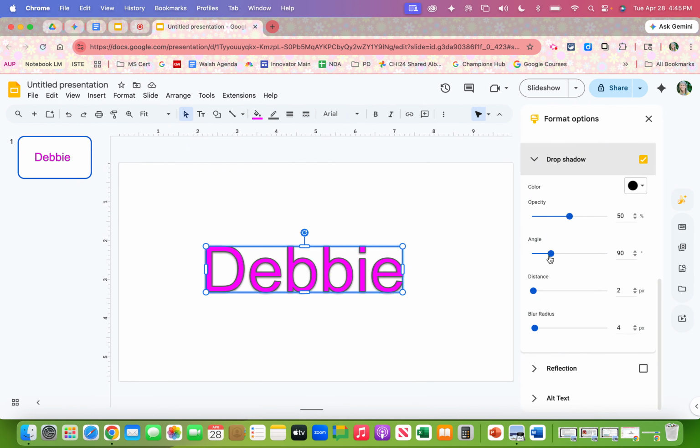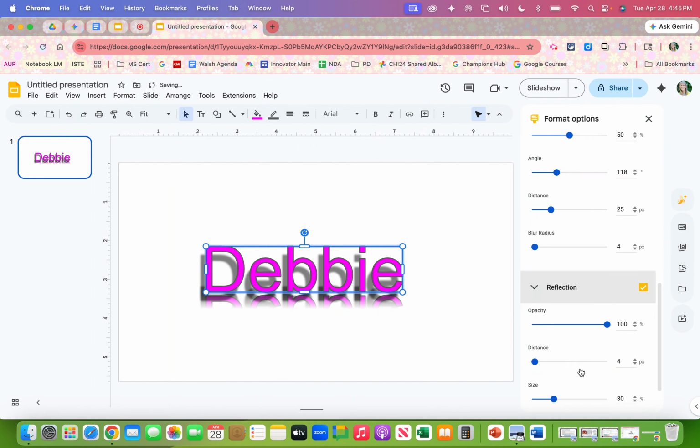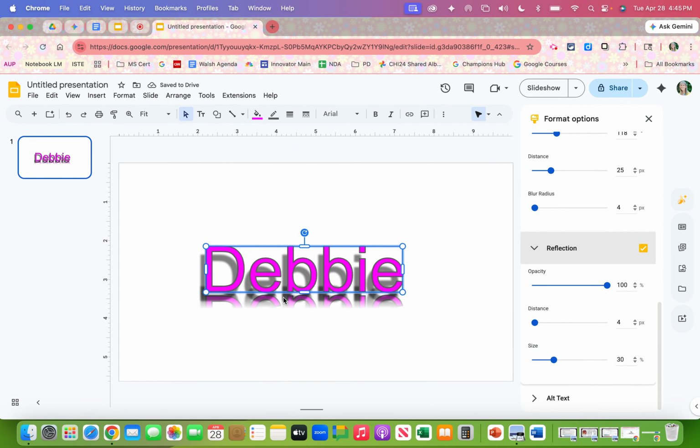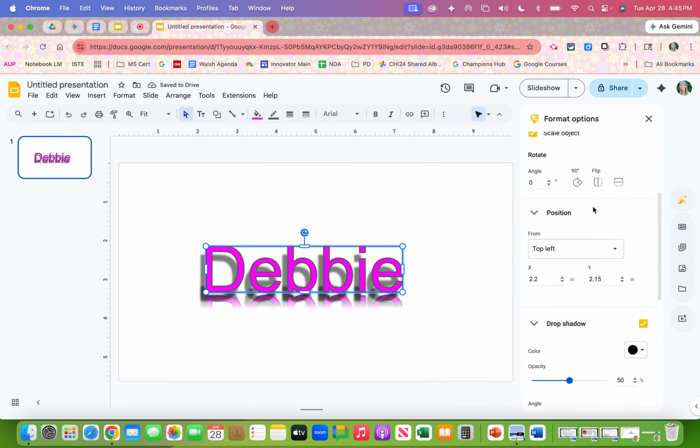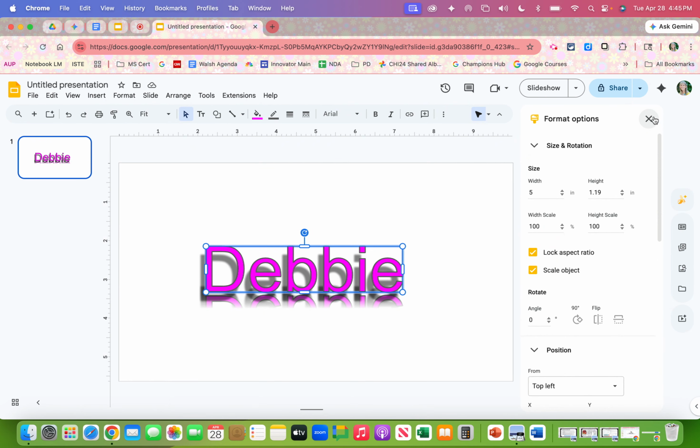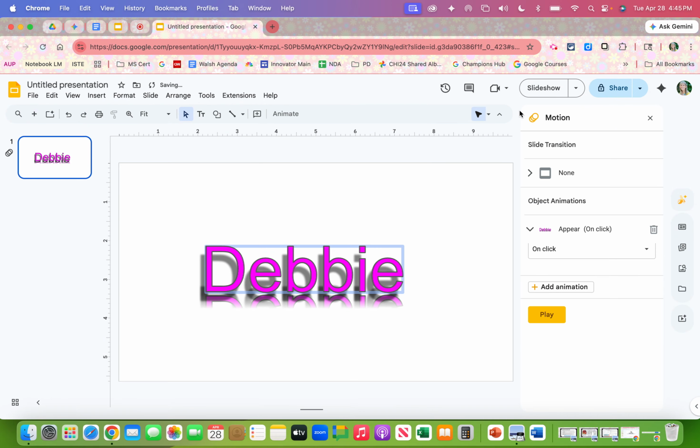Let me make it so you can see it a little bit more. That might be a little bit too much, but you can see it, so we'll leave it there. I can add a reflection to it. You see it's added a reflection to the bottom, and you can adjust all of those things. The other thing that it lets you do is to animate it.